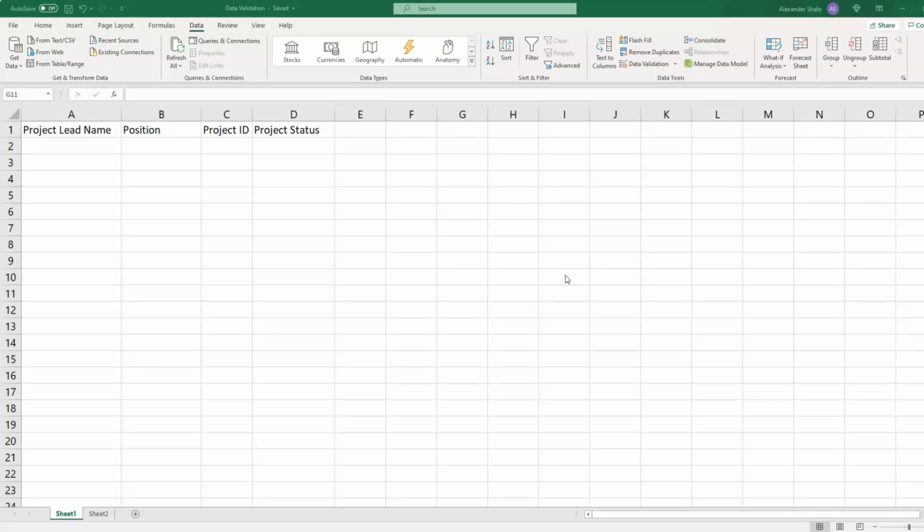For this lesson, we are using the data validation file. And in this file, we want to capture the names of the project leads, their position, the project ID, and the status of the project.